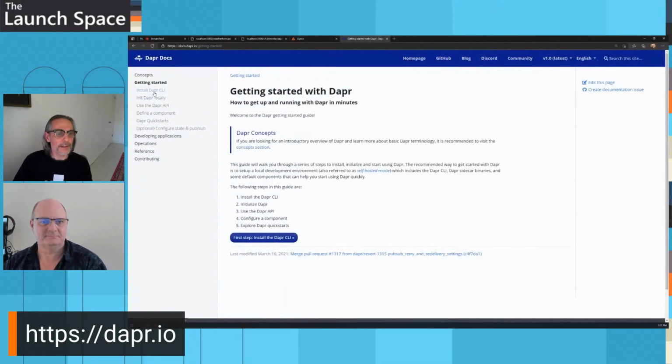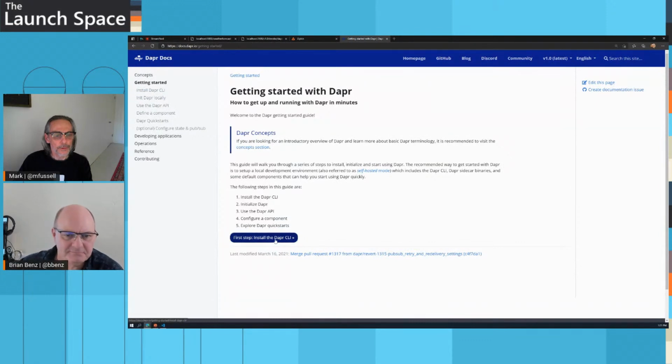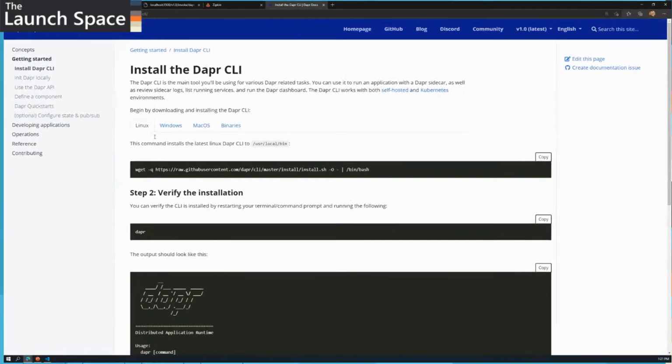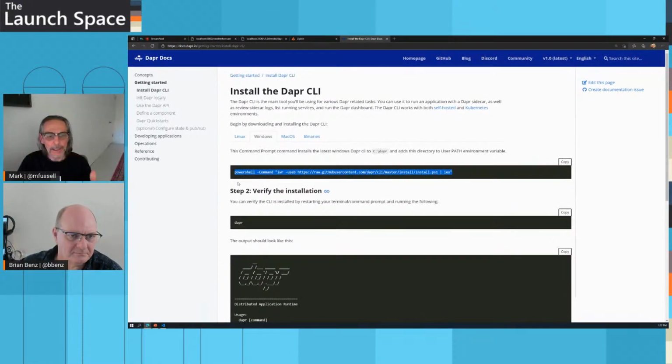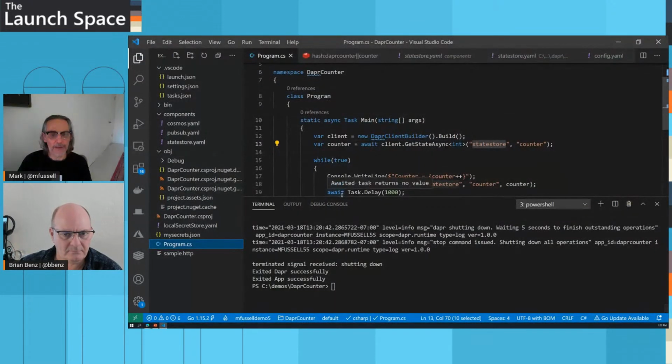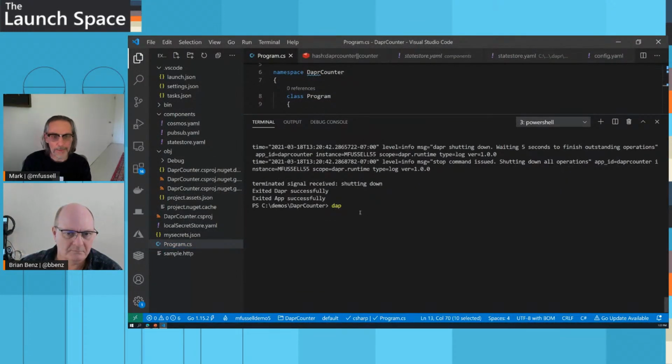If you want to install it, the first thing you do is you install the CLI. Whether you've got Linux, Windows, or Mac, if you've got a Windows machine like I have, just copy this PowerShell command here, open up a PowerShell window, run it. Once that's completed, it gives you the CLI I just showed you. So now I'll just have Dapr CLI like this. So this will give me my CLI.